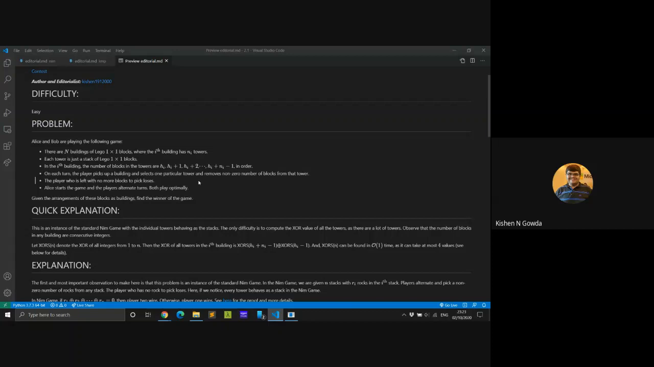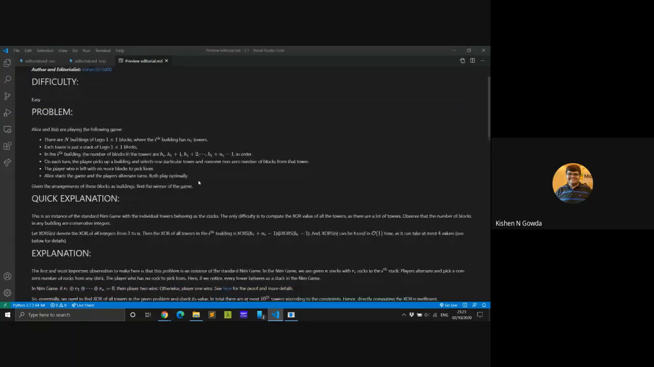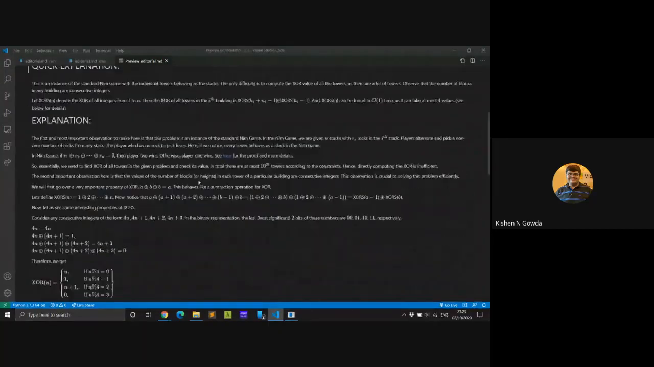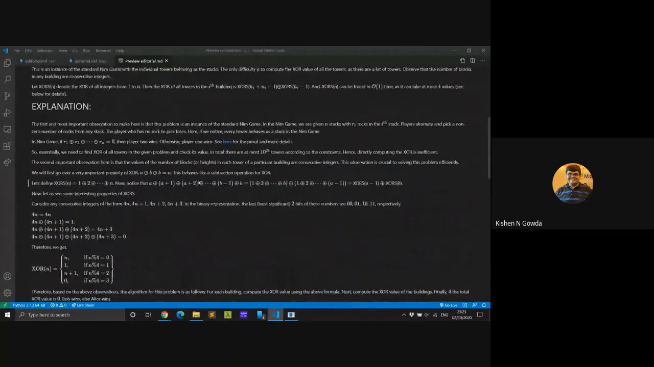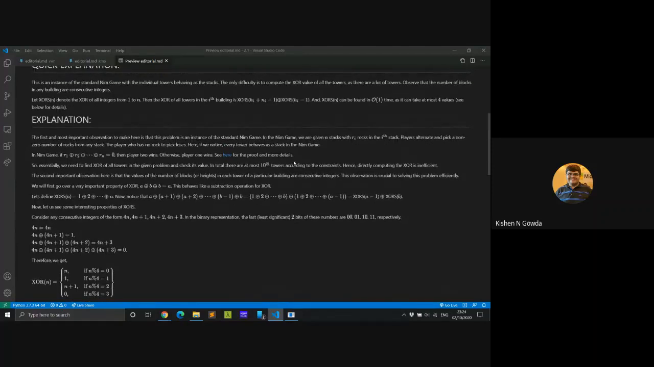So I hope it's clear. Given these arrangements, you had to find the winner of the game. If you know the game called Nim, this problem is almost exactly an instance of the standard Nim game. People who know about Nim, it's fine. I'll just go over what a Nim game is. In Nim, you are given n stacks.